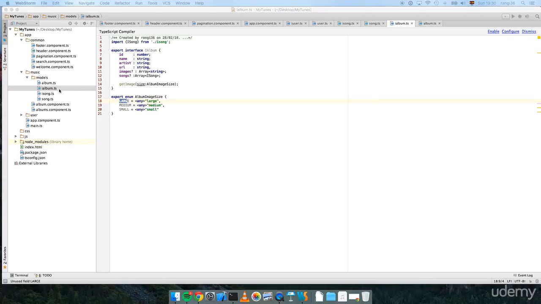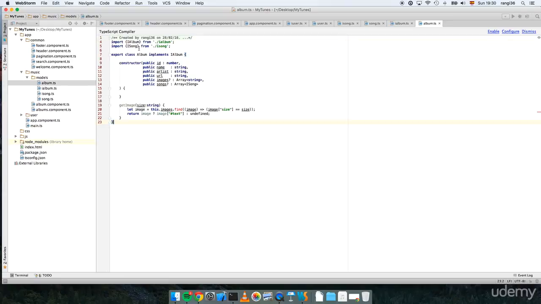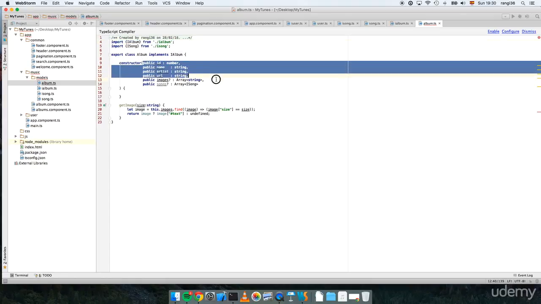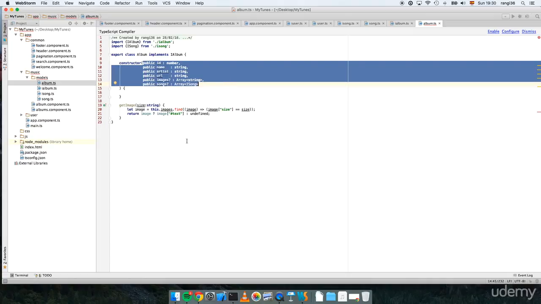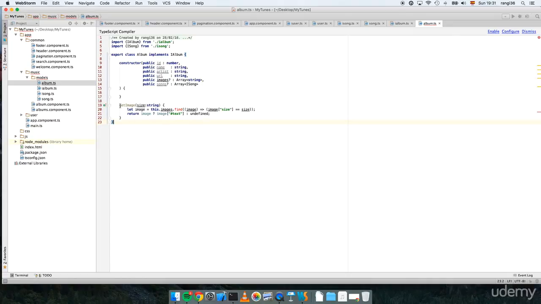Okay, so I have it here predefined. Yes, so we are importing iSong and iAlbum, these are the interfaces, and our class Album implements iAlbum. These are all the getters and setters that we have to generate. And this is what I was talking about. We will have an implementation of getImage, and from there we have to pass the size.